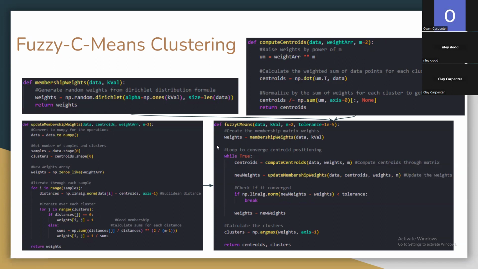And then finally, we have the fuzzy c-means function. We're going to create the weights using the membership weight function, loop while it's true, and then compute the centroids, update the membership weights, and then check if it converged. And if it converged, we're going to return centroids and clusters.